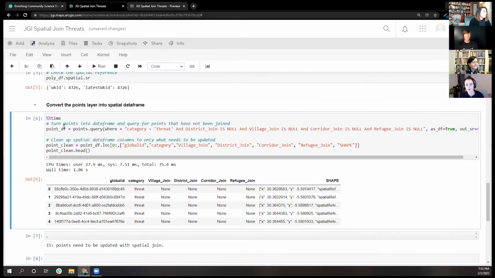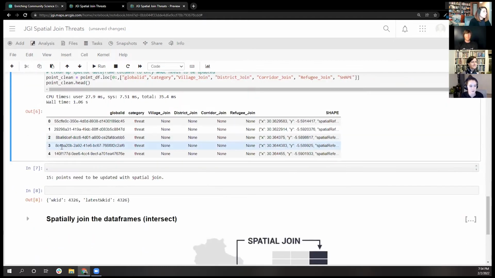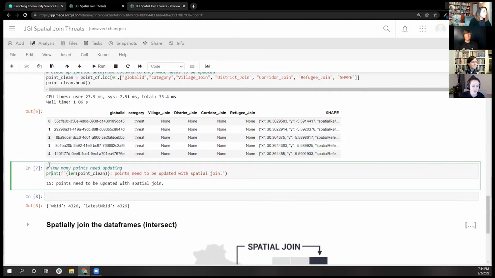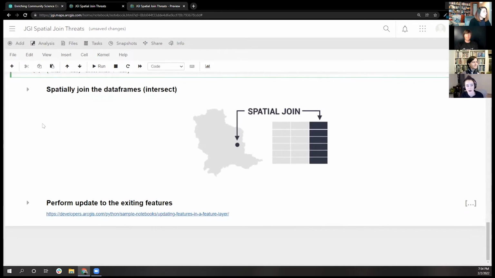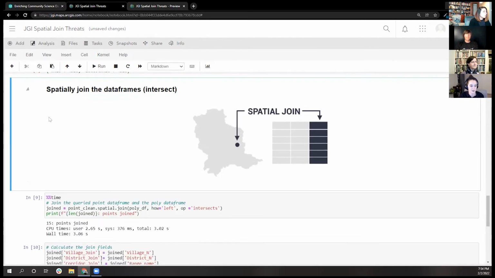Then I'm going to query the points layer for any point that has not already been joined, so any point that doesn't have a spatial join value. Turn that into a spatial data frame, ask how many points are actually being updated today, and check the spatial reference. All right, so now I'm ready to spatially join.